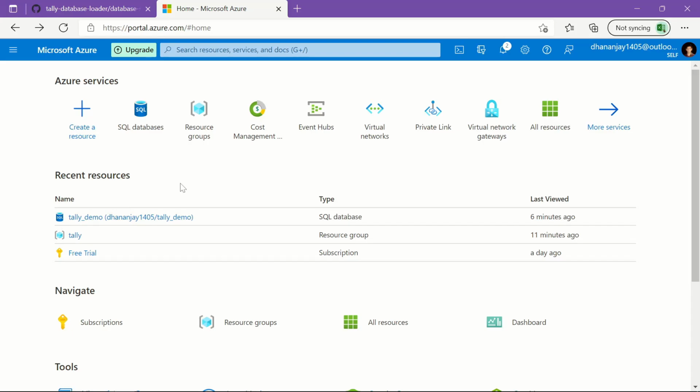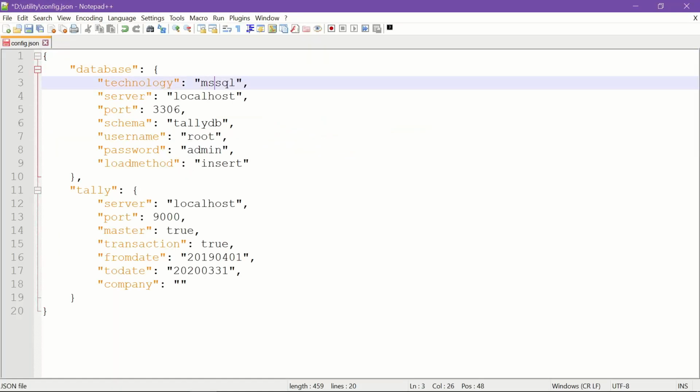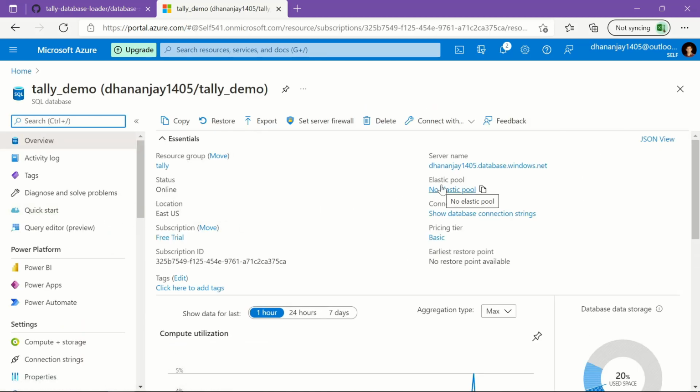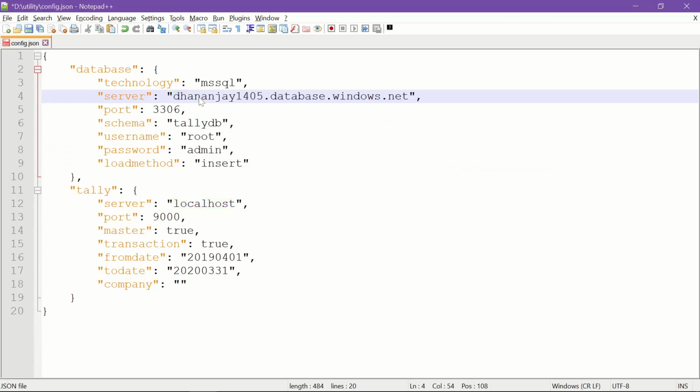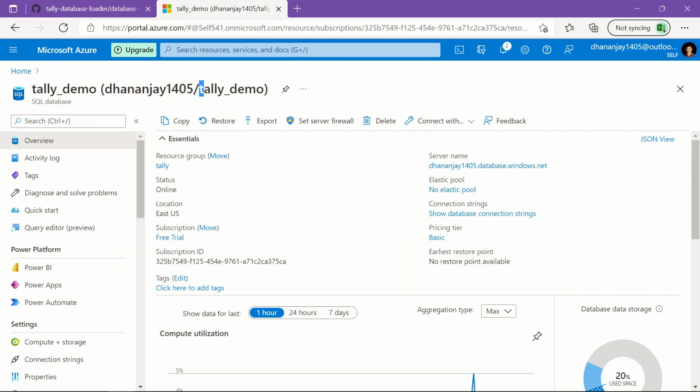Now we need to point our config.json database setting to this Azure database. So let me go to the utility folder and edit config.json. Technology is MS, that means Microsoft SQL Server. Server name is, let me go to this. I will show you what is the server name. So this is our server name. So I can copy it and directly replace. Port number is 1433, and be sure not to remove any commas and break the JSON structure. Schema name is tally_demo, that is the database name, tally underscore demo.